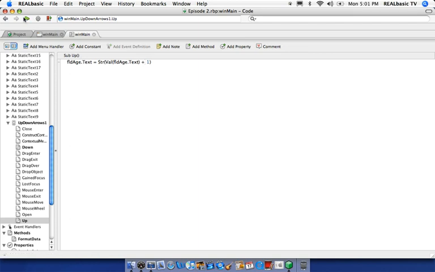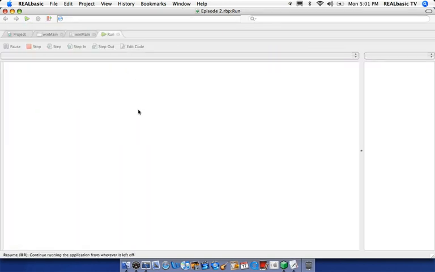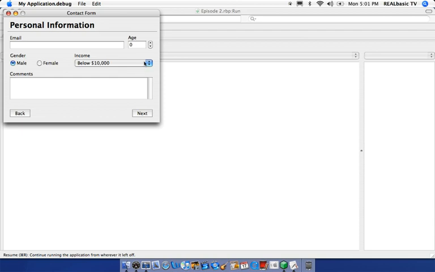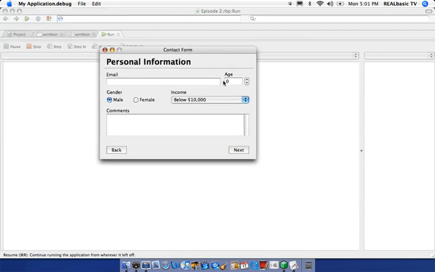Let's go ahead and save that and run it, and I'll show you exactly what we just did. So now we changed the up method and the down method. Right now it's at 0, so we shouldn't be able to decrement it, and that's right.